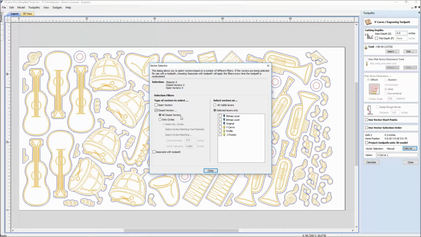So by just doing these 2 clicks, I've selected 395 vectors that normally I would have had to move around and maneuver around, clicking and holding the shift key to select those. So I'm able to do that all in just 2 clicks. I've now selected everything on the V-carve toolpath.